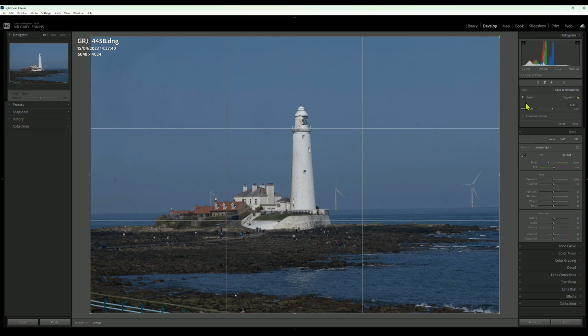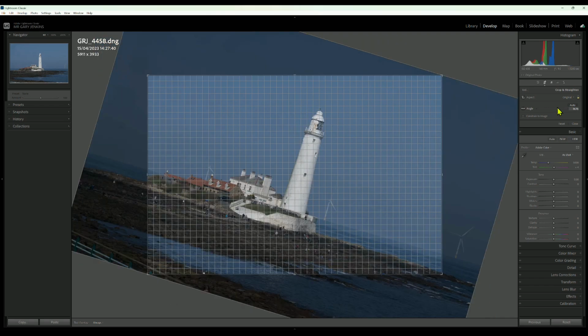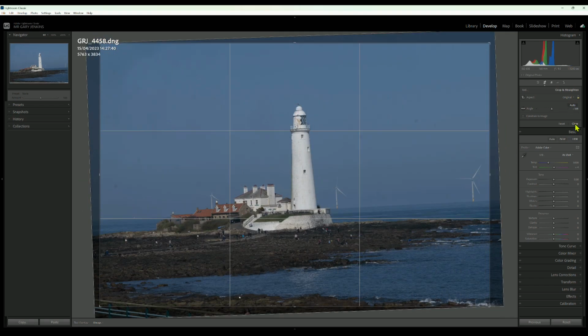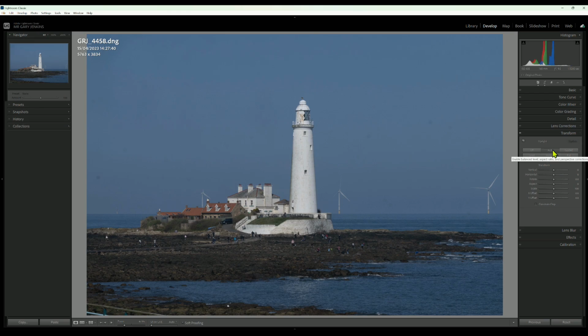So what we can do, if we move down and we just click auto. Now, because it's a straight line in the horizon, the computer can do it fairly easily, and it has got it lined up. The other thing we could do manually if we wish, we just slide it around. I'm just going to reset that. Or there's another way we can do it, a thing called transform, which is down here. And if we just put auto with transform, that straightens it up as well.